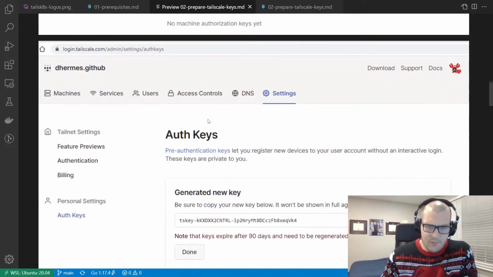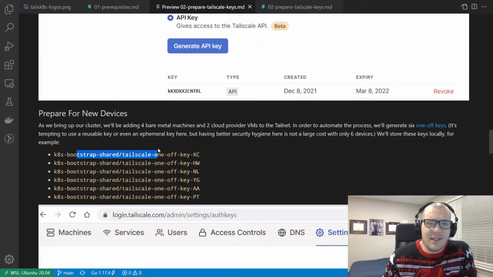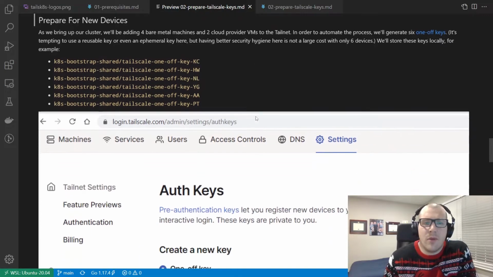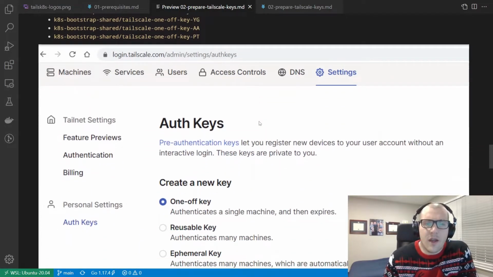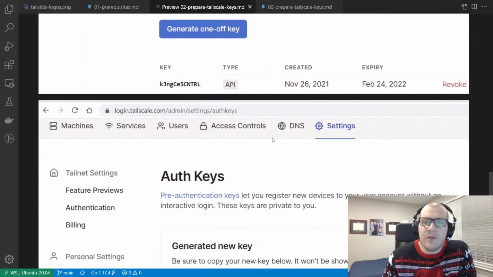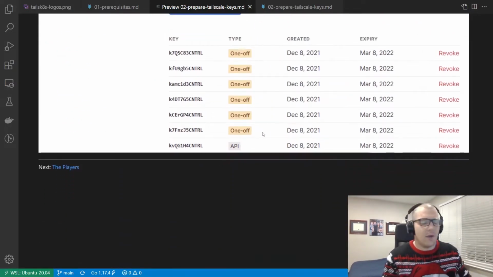Additionally, I've got 6 one-off keys. These are because we're going to have 4 bare metal devices that I'll be having join from my home and 2 cloud devices. So a one-off key can only be used one time, and the moment it gets used for the machine to join the tailnet, it can no longer be reused. So after adding, this is what it would look like in the account.